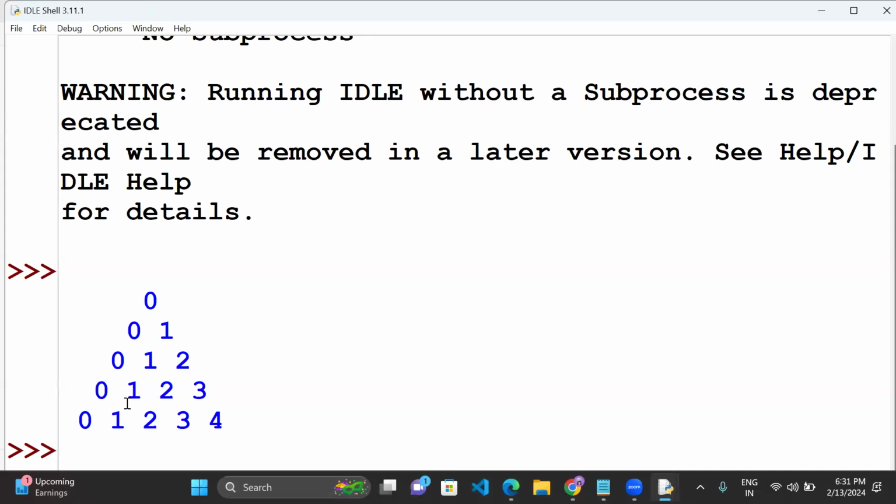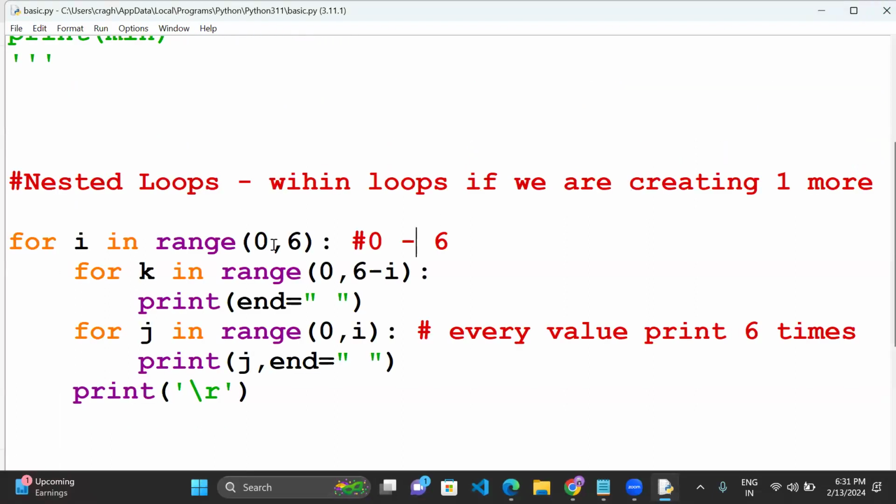Yes, that is the shape. That one we have to achieve right now. In that case, what exactly do we do? So now the values printed initially from 0 to 6. Now what should be printed? It should print from 6 to 0.